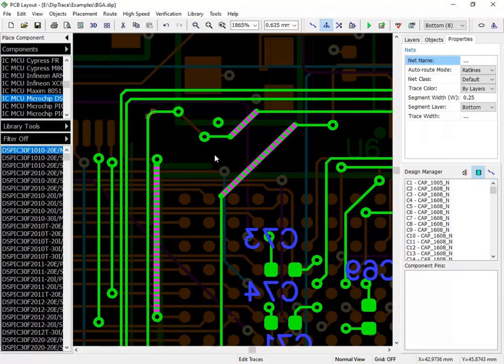Press W hotkey to quickly change it. Hotkeys can be customized via Tools, Hotkey Settings.